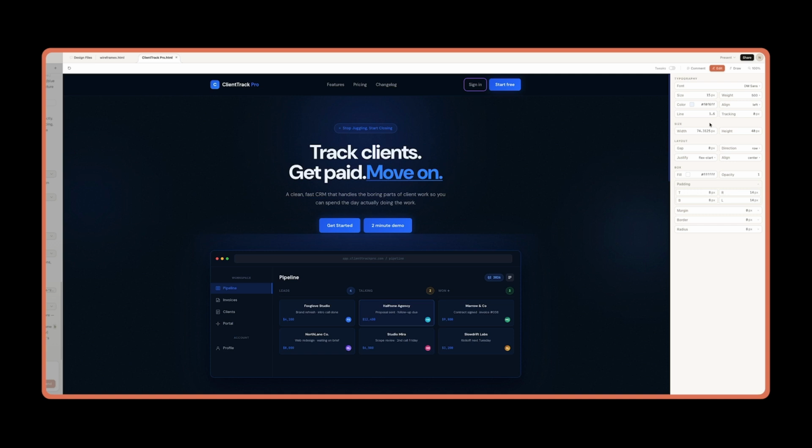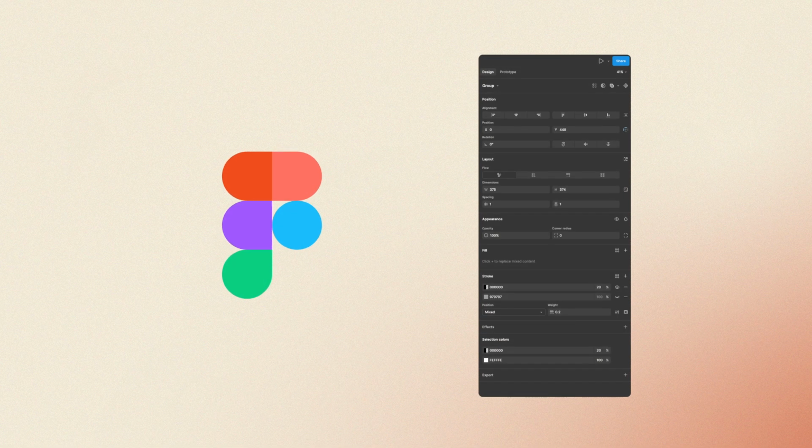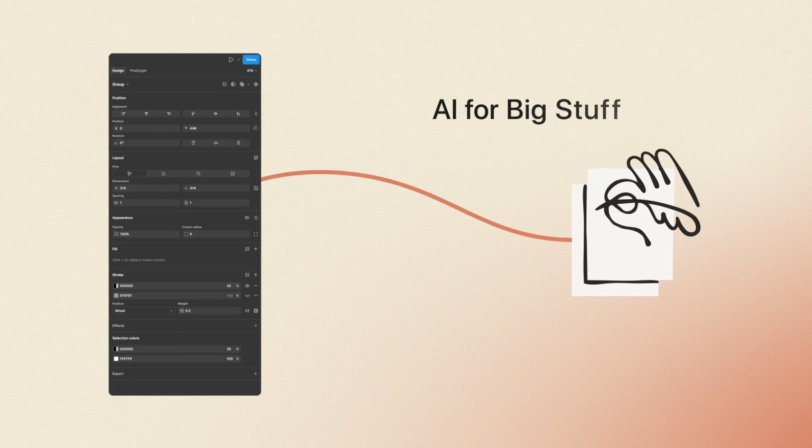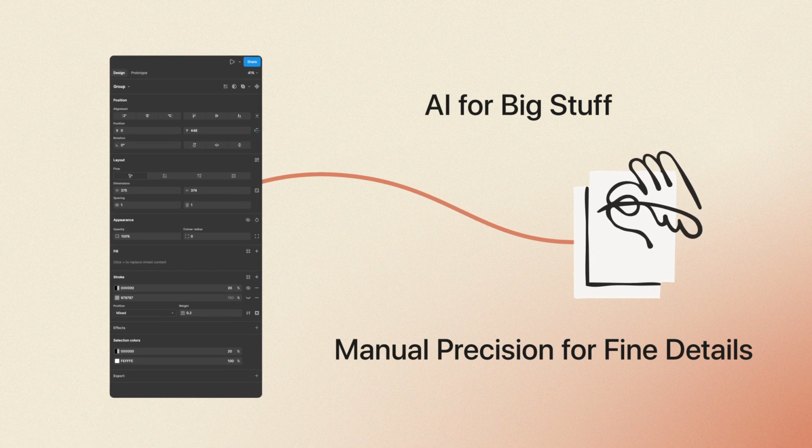Like if I want to bump this font size up and change the letter spacing and the color, I can do all of that right here without typing a single prompt. Think of it like having Figma's properties panel built right into Claude Design, so you get the best of both worlds. AI for big stuff and manual precision for fine details.